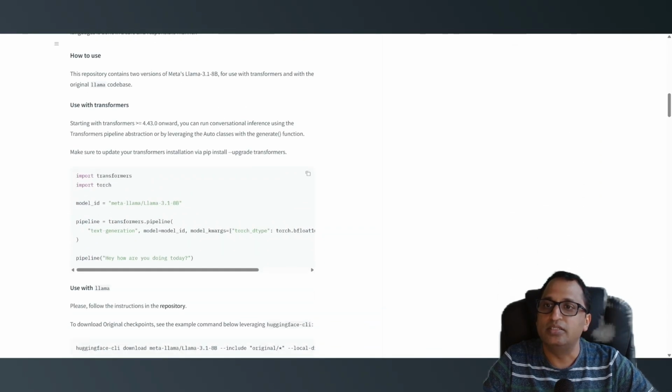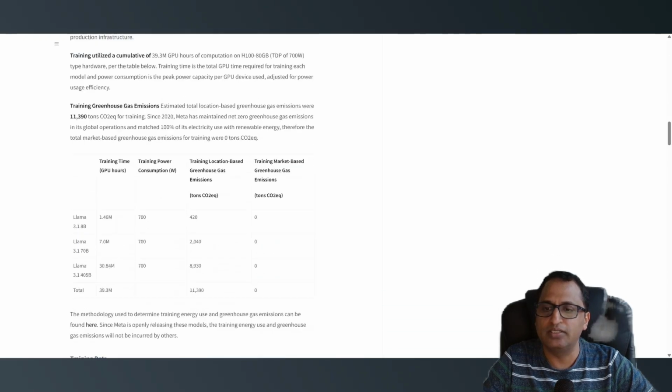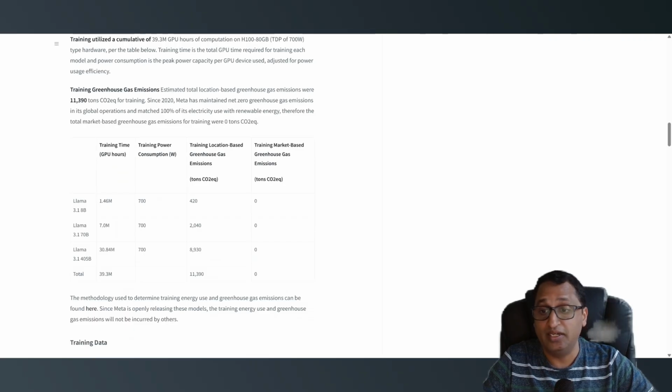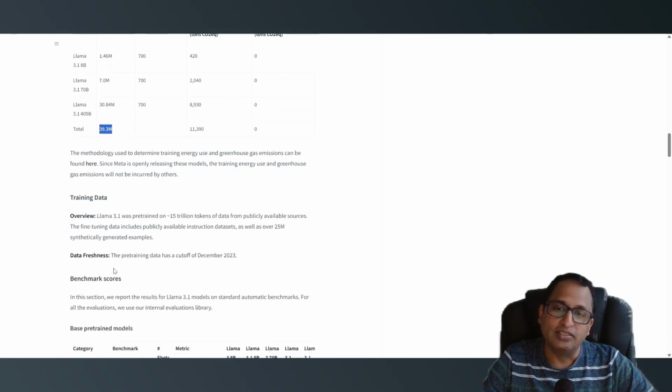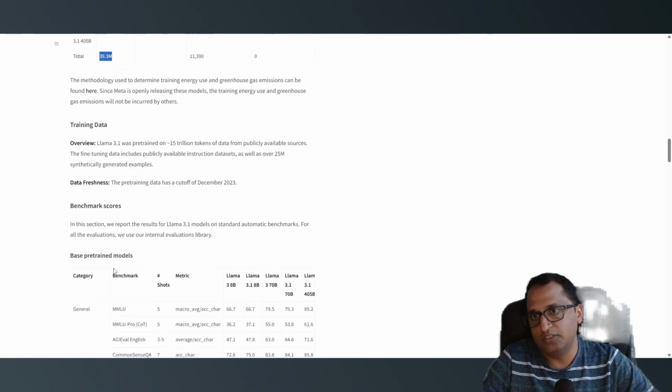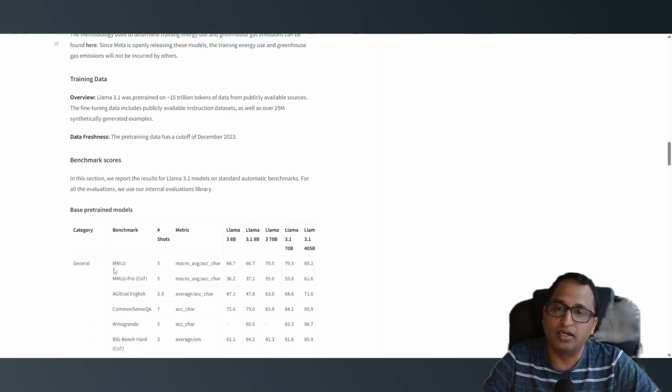Okay, and this is some of the transformers code showing how you can execute this model, and then you can see the training time is huge, 13.3 million GPU hours. That means this model might require a cluster of GPUs for a month together before it has been trained. That is the amount of investment required to train large language models.